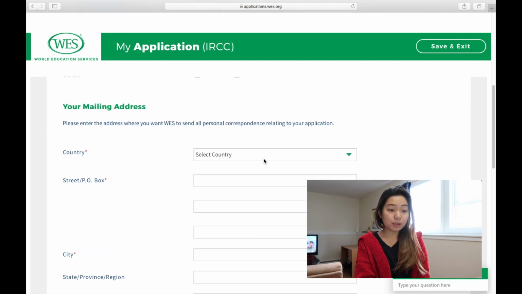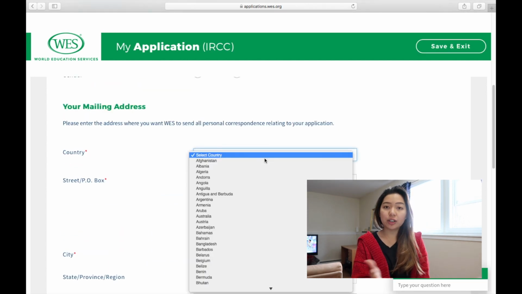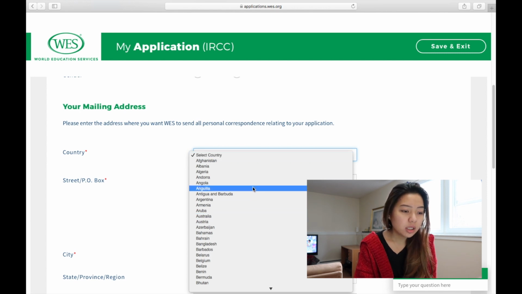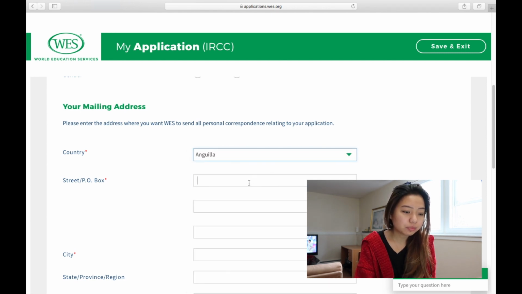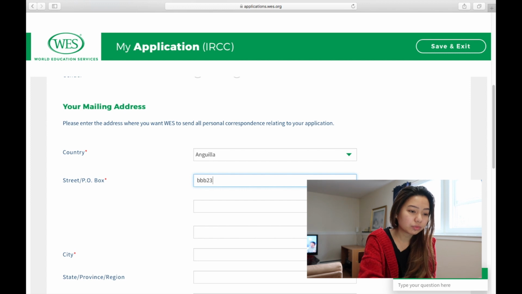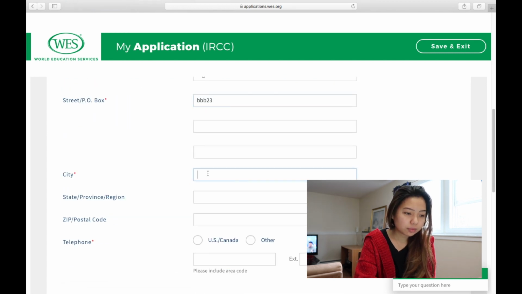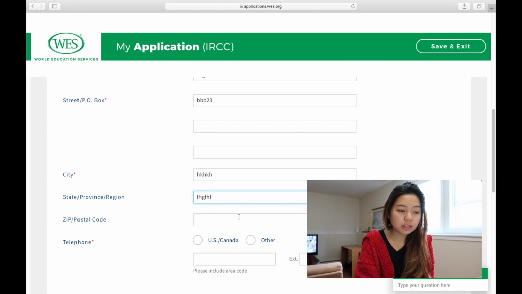I'm a female. Your mailing address, so where you're currently living, I guess. Or if you're living in a boarding house or what, it's probably safer to just send it to your home address. So, I don't know. So you just have to fill in all the details.